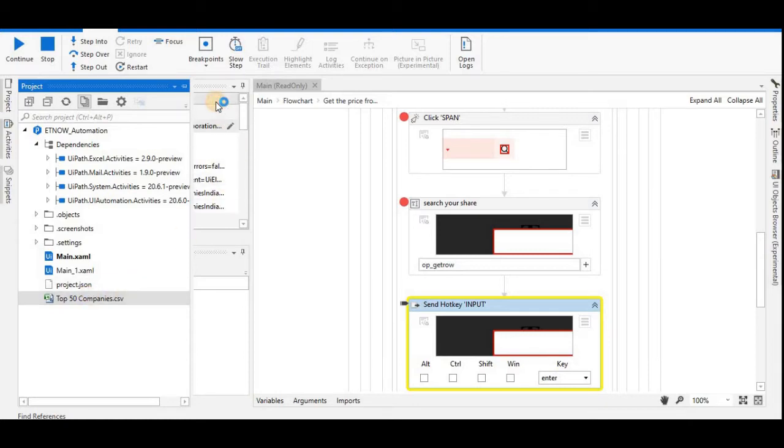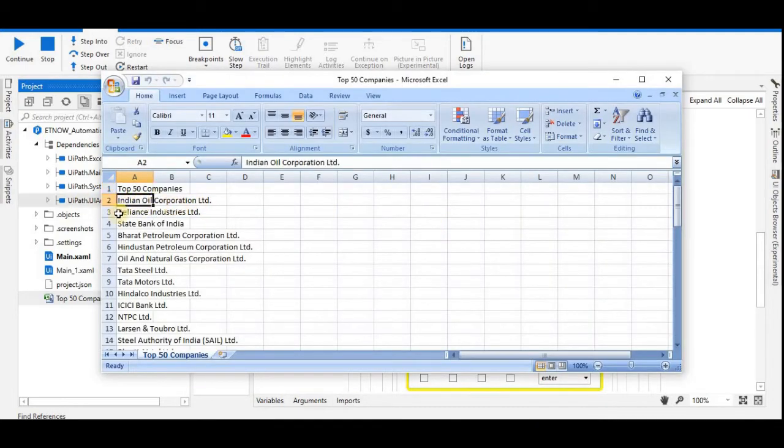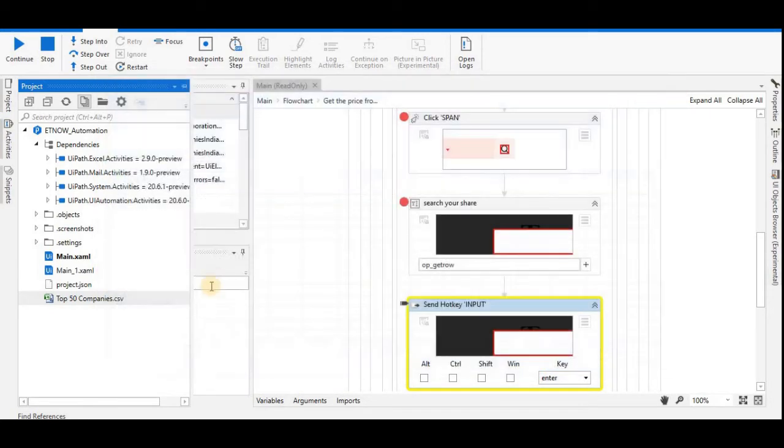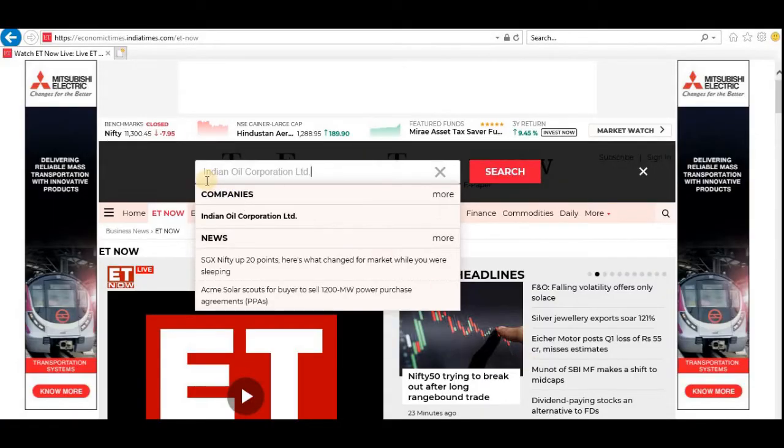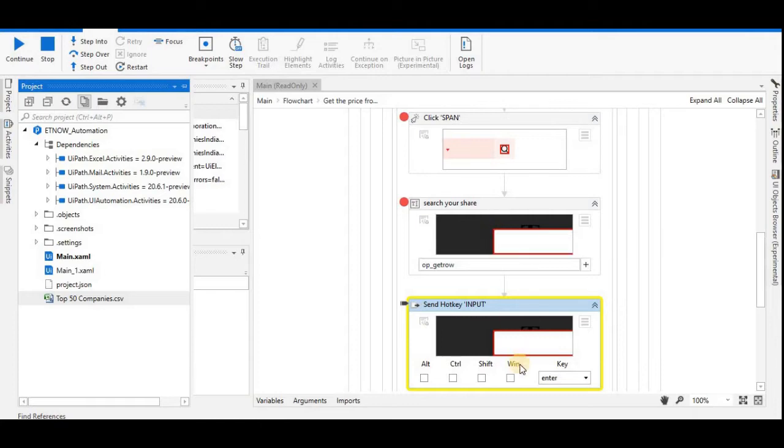This is a local span. We can see what are the runtime variables which we are getting. Okay, so over here I'll just open the top 50 files. The first share name is Indian Oil Corporation, so we are getting the right values. Okay, so values are not the problem as far as concerned. See, my Indian Oil Corporation has already come to my search box. So till now my project is working over here.